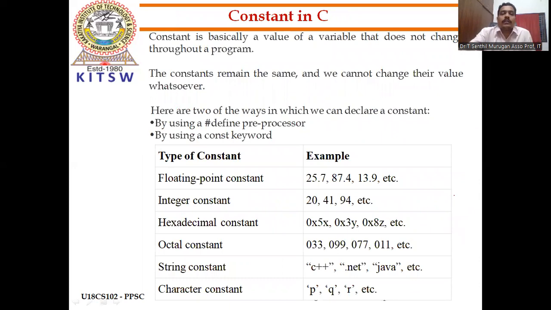So now, constant. What is a constant? Constant means the value of the variable does not change. Once we fix the value, we are not able to change it until the program completes. That is constant. Constants remain the same; we cannot change their value. Constants and macros are the same. These are defined with the preprocessor and the const keyword. Both are used to declare constant variables.